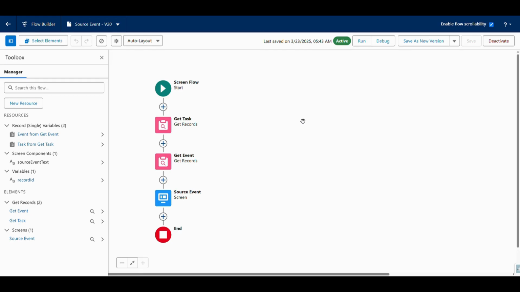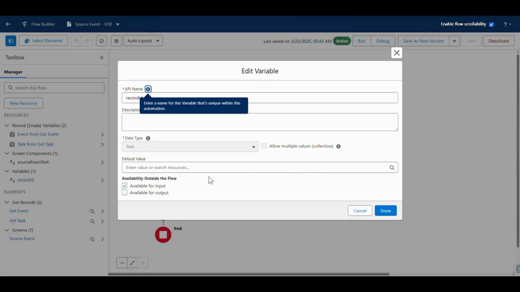So for the source event flow, it's a pretty simple flow. We do need to have one resource to start off with. That's going to be our record ID resource. So just record ID with the type text, and we have it available for input. And that's going to be the record ID that we get from the page that we're viewing.